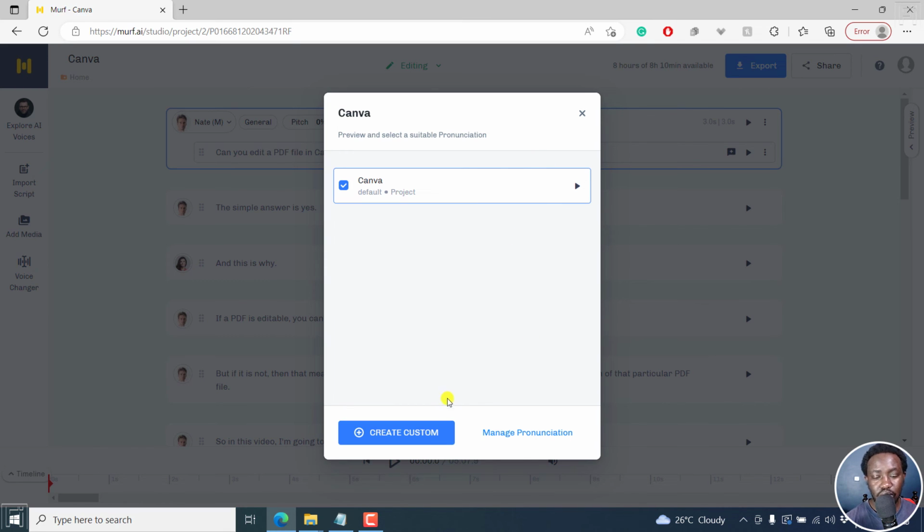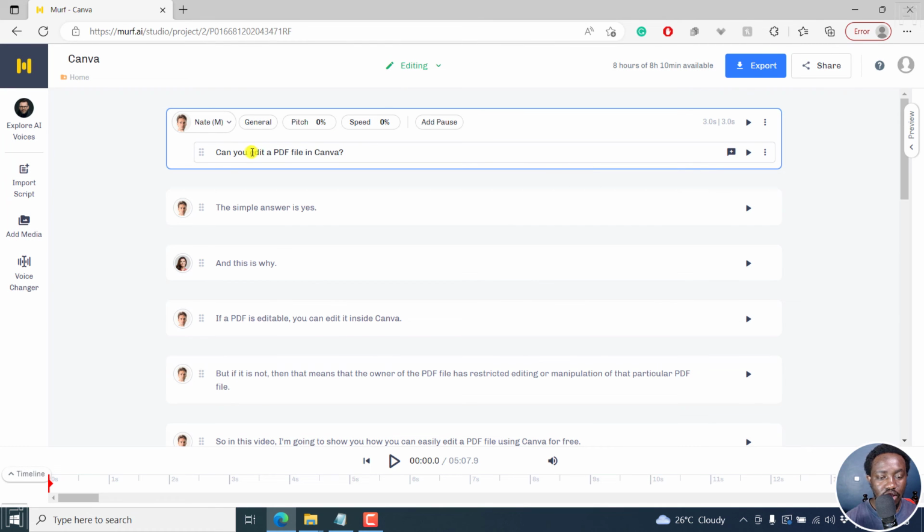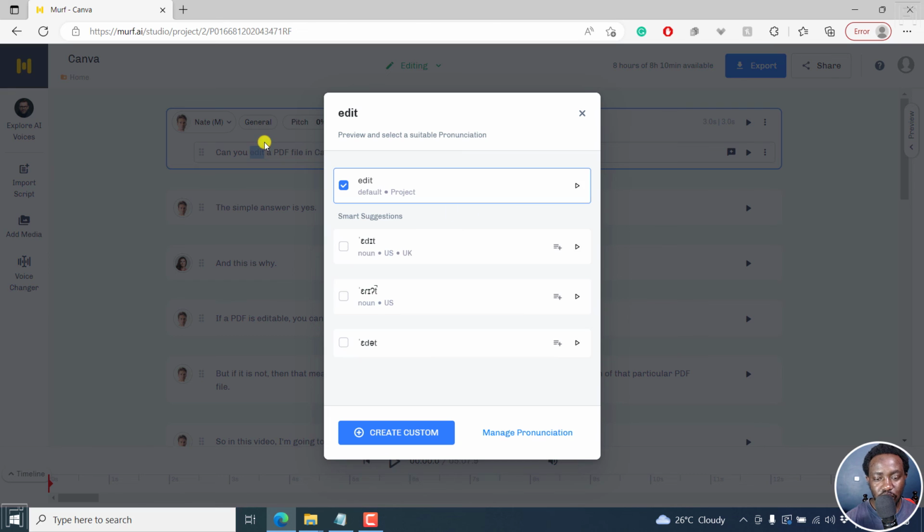That's Canva or Canva, whatever. It really depends on where you come from. English is a second language to me. You can also create a custom one, and then you can add different things, like pronouns or alter spelling, etc. But let's see if we can get different variations with this. Yes, we have a couple of different variations for the word edit. So we have smart suggestions, US, UK, etc. So let's play this.